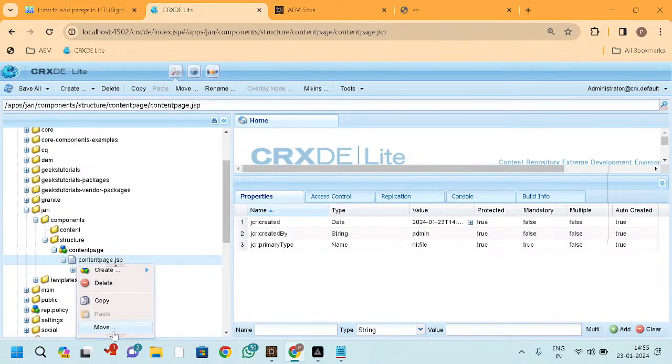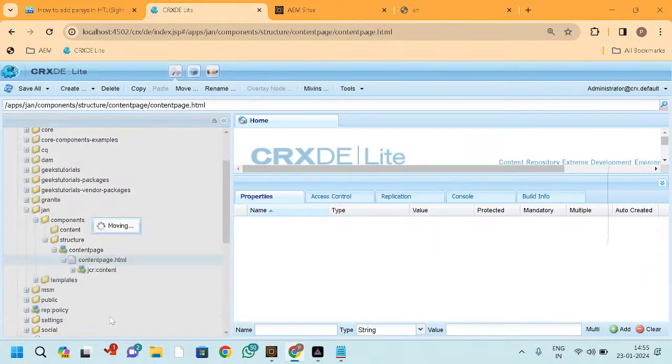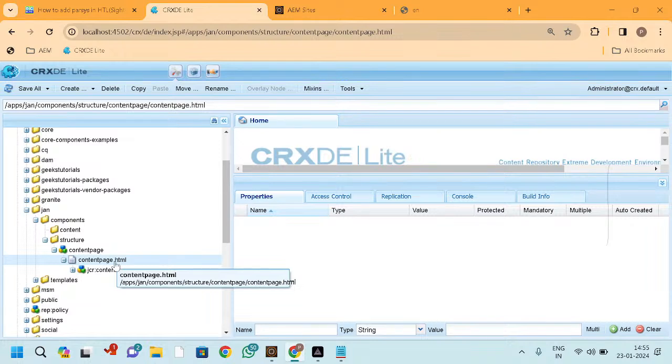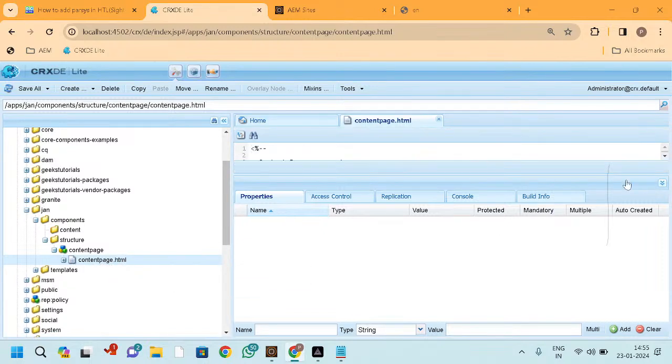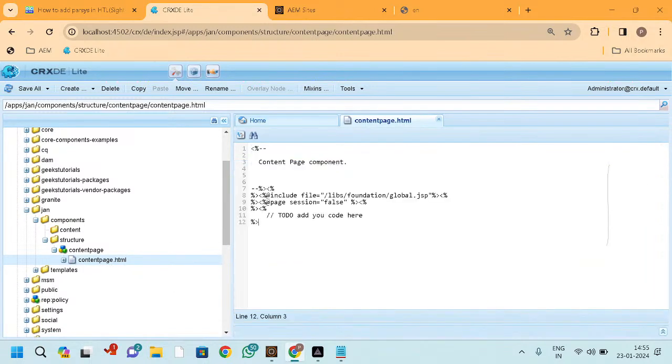Why do we need to change? Because AEM has introduced one language, that is HTL, Sightly. You can say it's Sightly, and this Sightly we can write only inside this HTML. So this Sightly is embedded with your HTML. You cannot define it inside the JSP. So this is the thing. Here we have this code. Okay, so now we have created this page component.